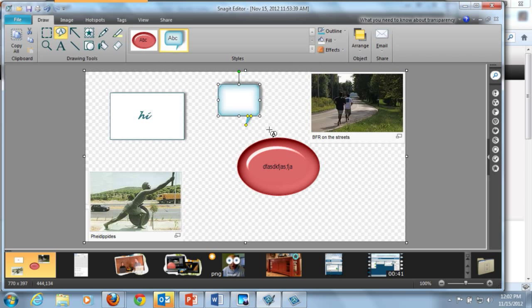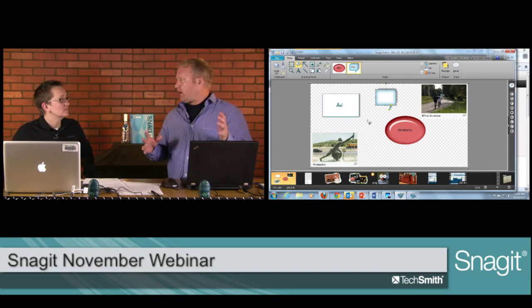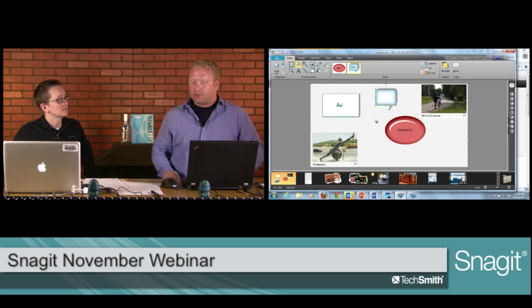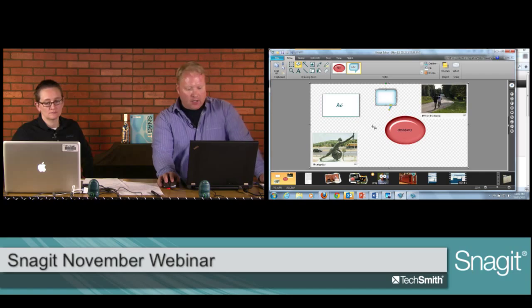Gotcha. Or the text within that, the type of text that you use. If there's a specific font that you just love, you can go ahead and do that. I do that a lot with the arrows. I have a specific arrow type of the right width and color. Just go ahead and save that to your quick styles.